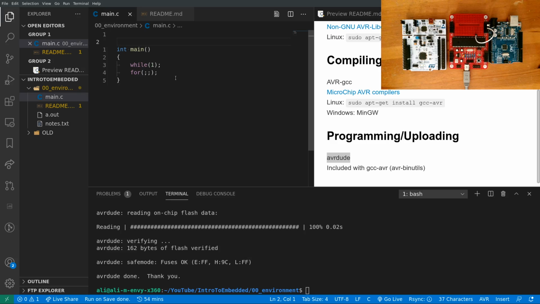That is very simply how to get your environment set up. In the next video we're going to be looking at some basic input-output, or general purpose I/O, GPIO, and how to control it. Look forward to seeing you next time.